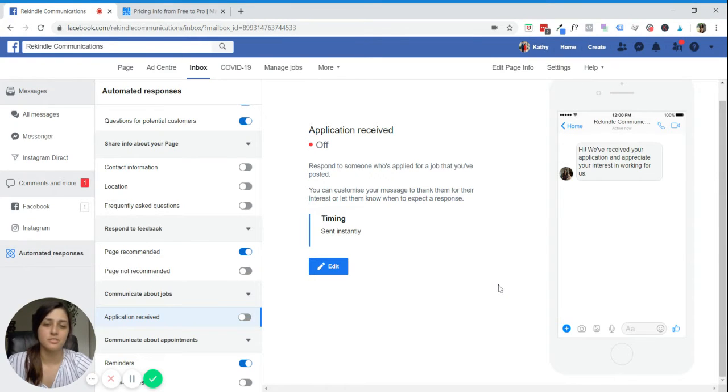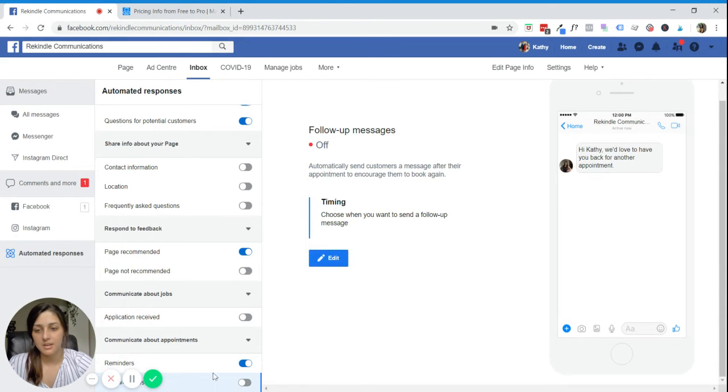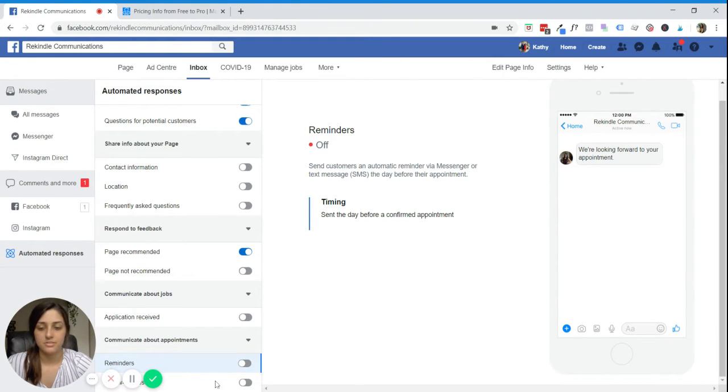Application received only applies to someone if you set up a job on Facebook, which you may or may not do in your business, but that's just something to keep in mind. And then this is about appointments. I don't really have this set up right now. Well, I guess I accidentally had this set up. Let me turn that off.